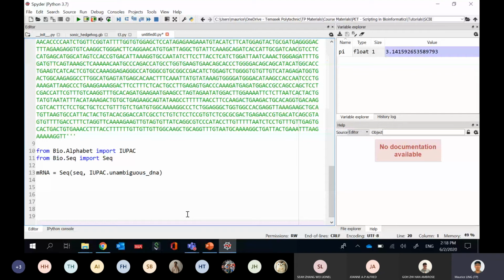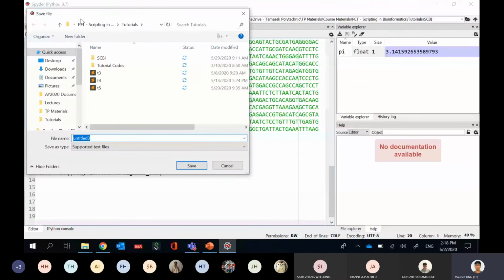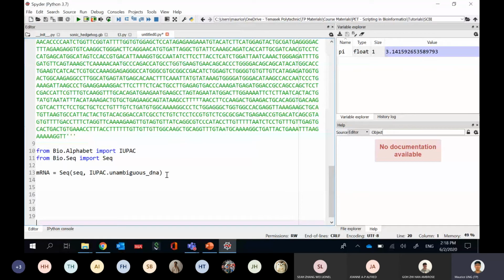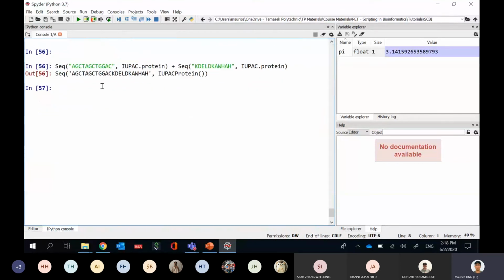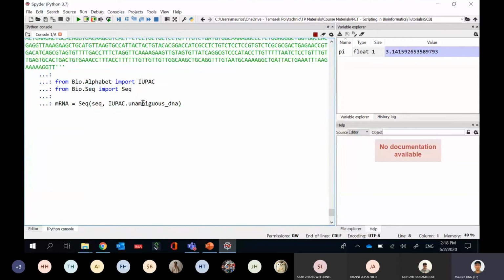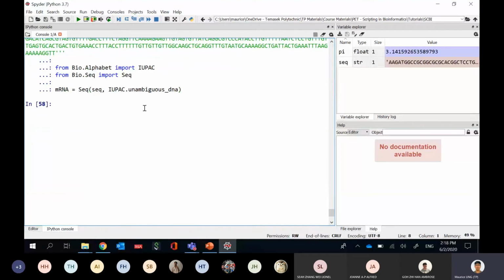So far so good. Can you see this line? If I run it, we have to save first. Let's not bother, we just use a copy and paste here. So now I have my mRNA. mRNA is an unambiguous nucleotide, unambiguous DNA. From then, I can actually do a few other things.